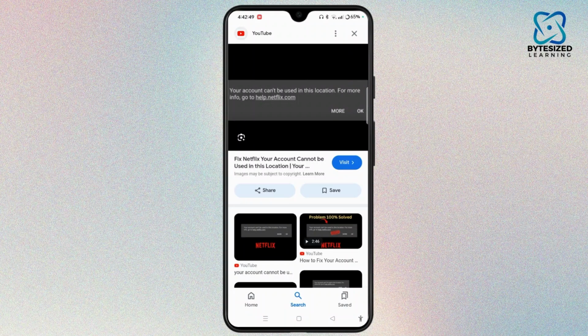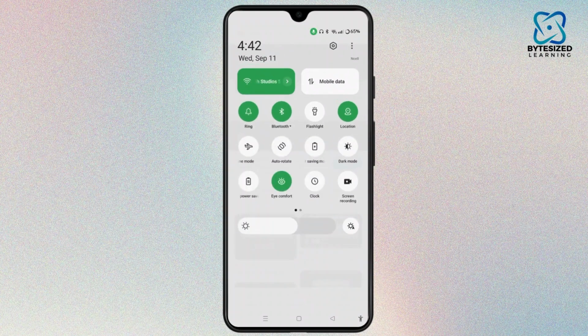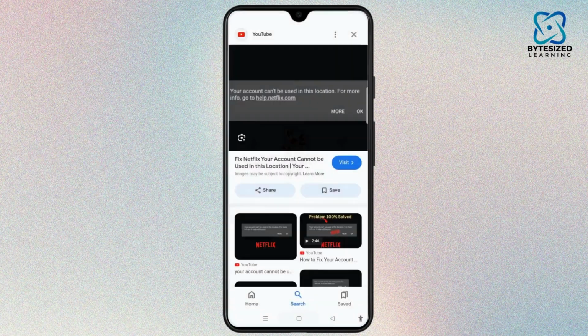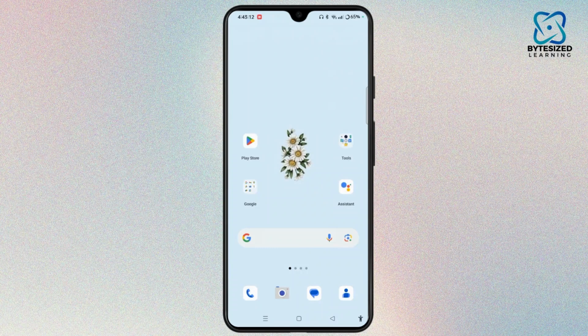You need to make sure your internet connection is stable. If your internet is not stable, you need to make sure to switch between your mobile data. You can also try turning airplane mode on for a while and then turning it back off. So using a reliable internet connection is very important to get rid of this kind of issues.